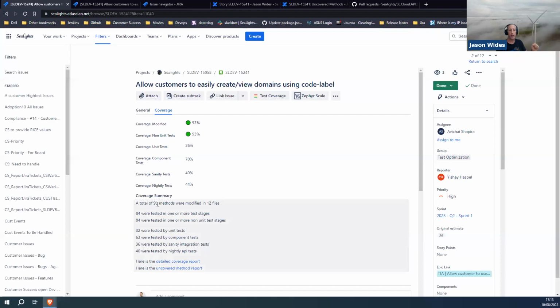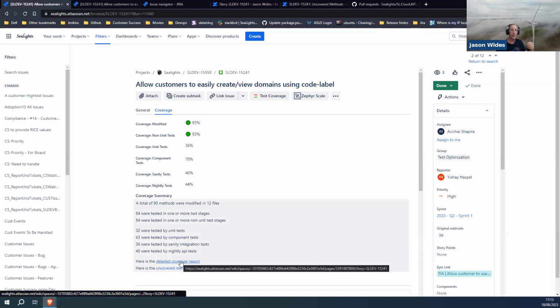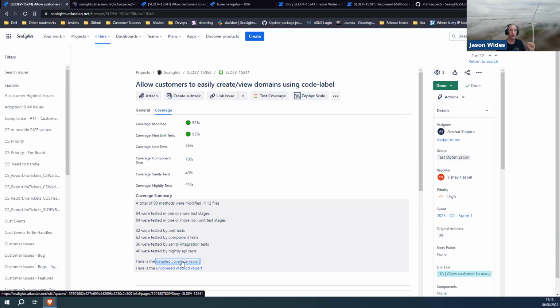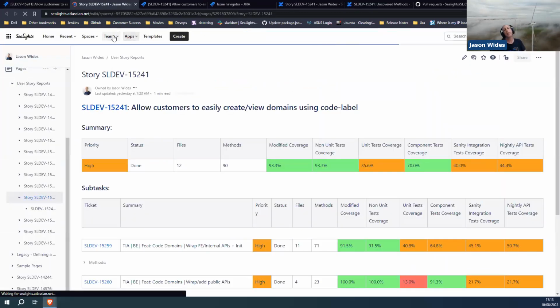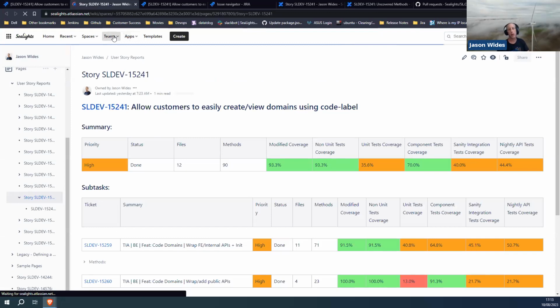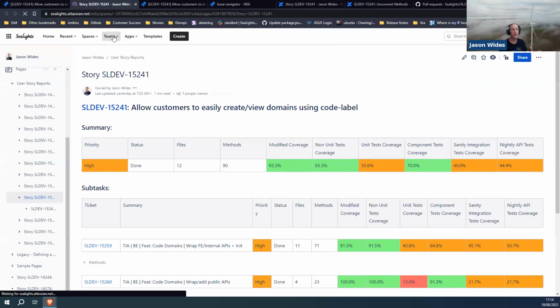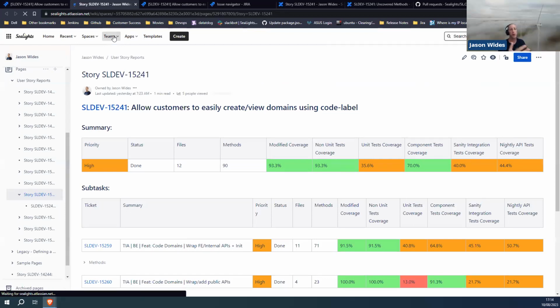We know that there were 90 methods, and for each test stage, how many of those methods were covered by all the tests in the different test stages. We can drill down even further into a detailed coverage report. Going into this detailed coverage report, we're now linking into our Confluence. The same script that is updating our Jira information is also generating these Confluence pages.